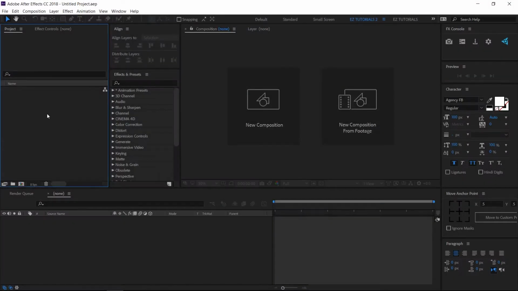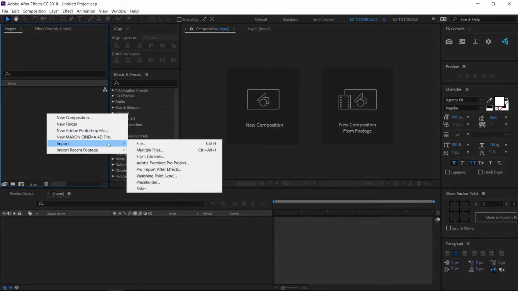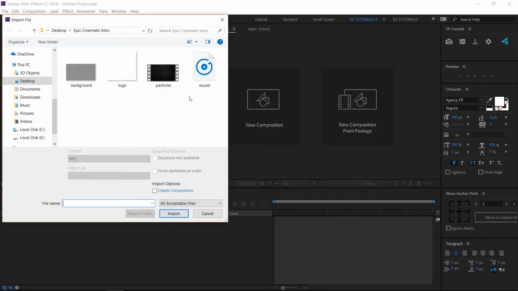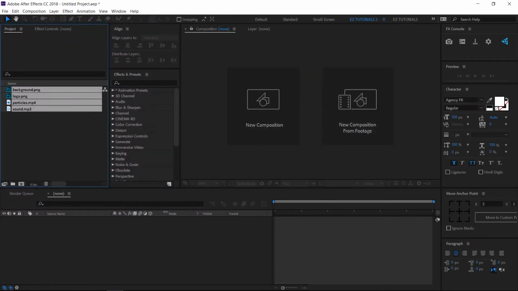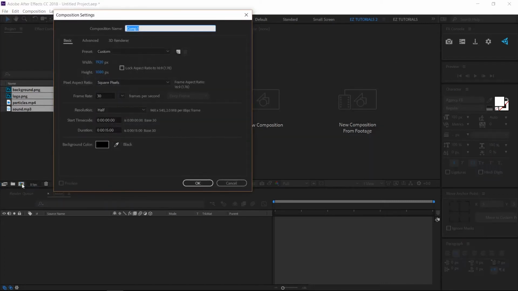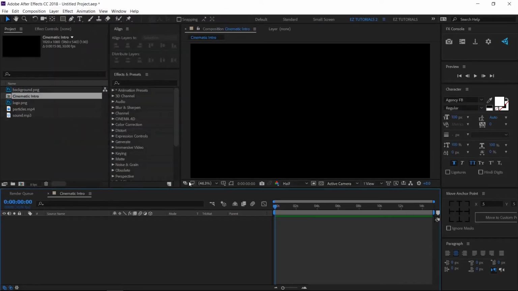So let's start. First, let's import the files we need into After Effects. You can download the full project and all the files, including the sound effects, from the link in the description. Create a new composition and name it Cinematic Intro. I'm using the full HD 1080 pixels preset with 30 frames per second and 15 seconds long.